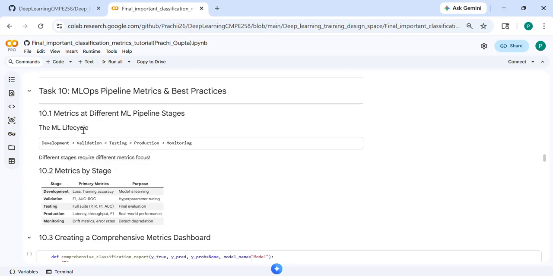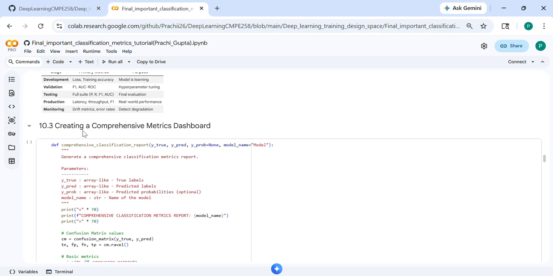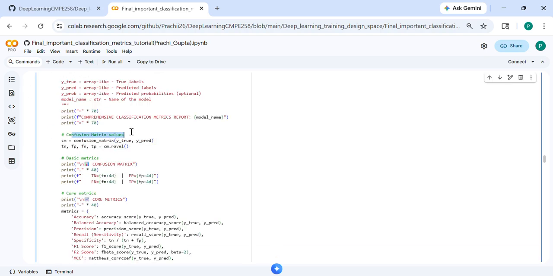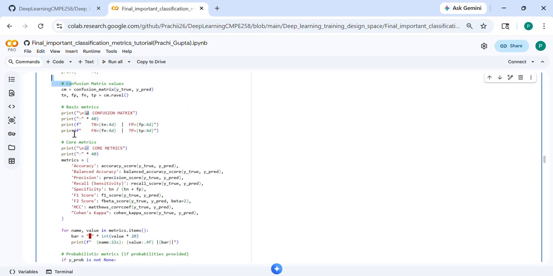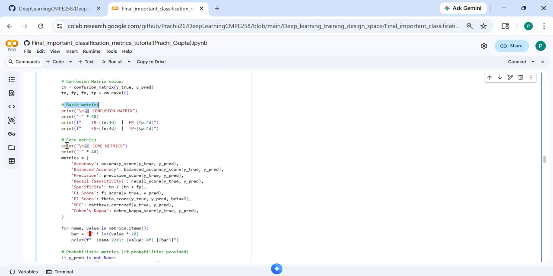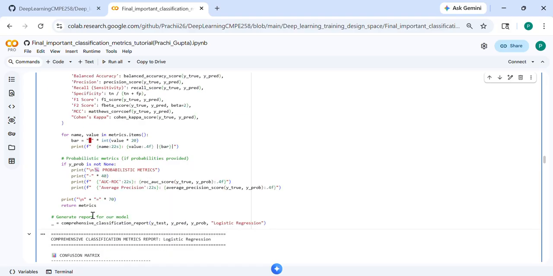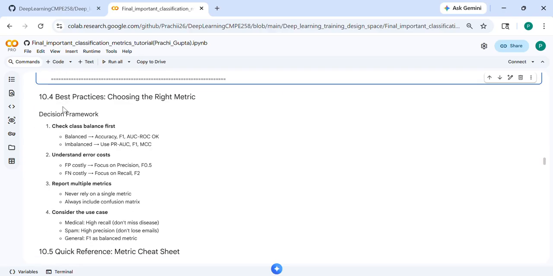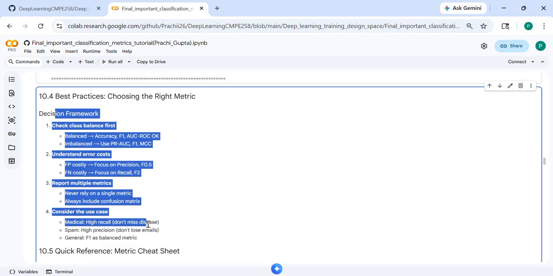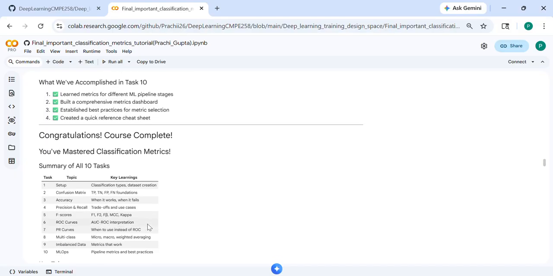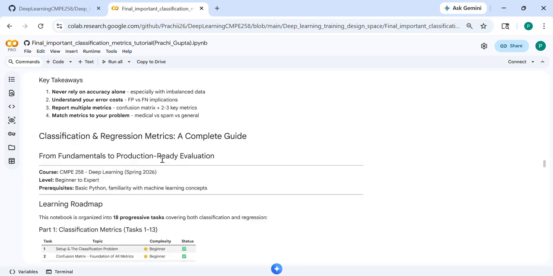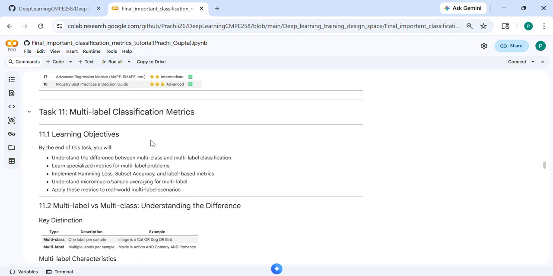So that's why imbalanced data require a special matrix. MLOps pipeline matrix and best practices we will see here. Now we'll create a comprehensive classification report, and we will create a confusion matrix value. We'll add basic metric, we'll add core metric, we will add probabilistic matrices and generate a report out of it. We'll see the basic practices for choosing the right metric, when to use which metric, and this was all about these matrices.